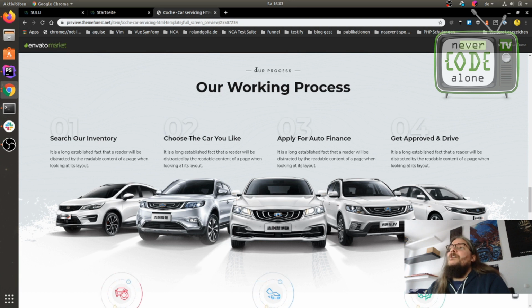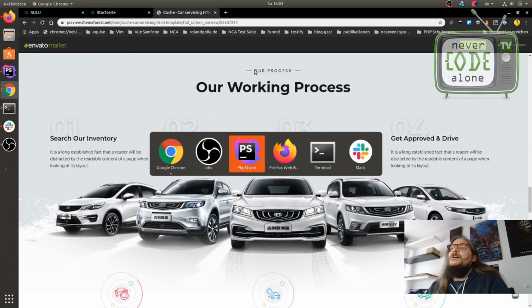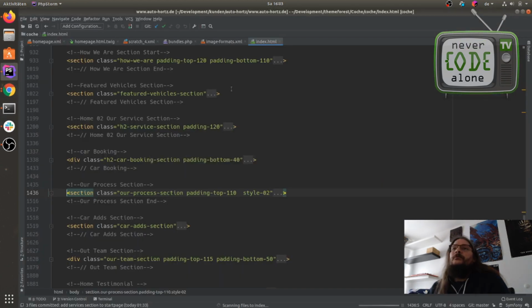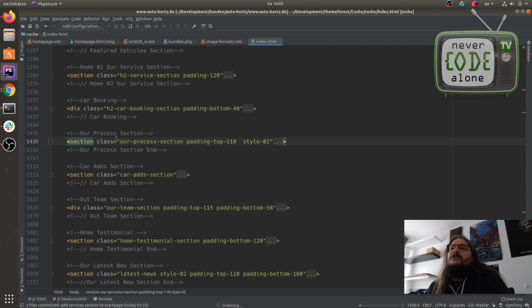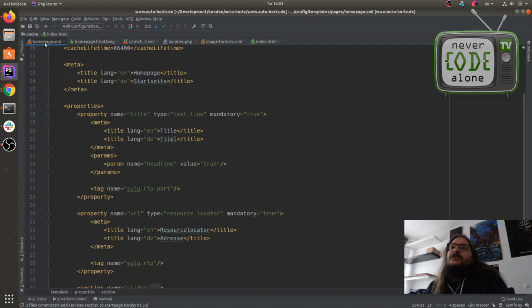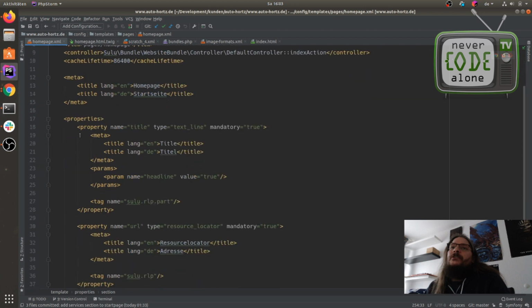We have our process section here, and when we check out the HTML structure, we have clear and nice sections in the template. I already close all the sections at the beginning of my work, because then I can just copy and paste it as a full bundle later. And on our homepage XML file we also have sections and properties.